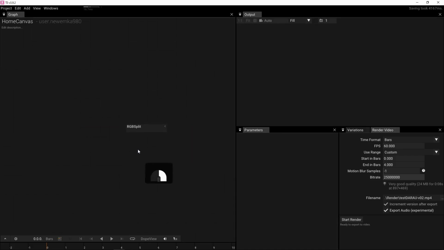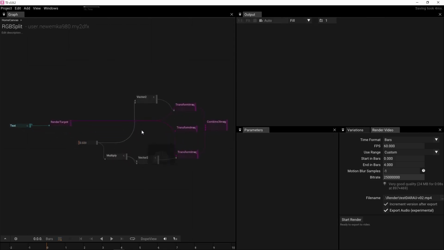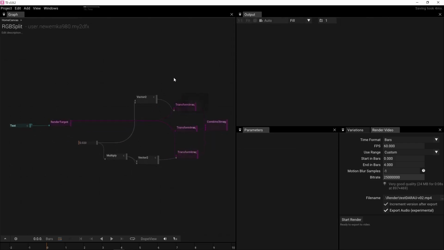And now we get this little gray box. It has no input and no output, which is not very useful. So let's go inside. To go inside the node, you can double click on it or you can hit the I key on the keyboard. And to go out, you can hit the U key on the keyboard. Let's double click on it.